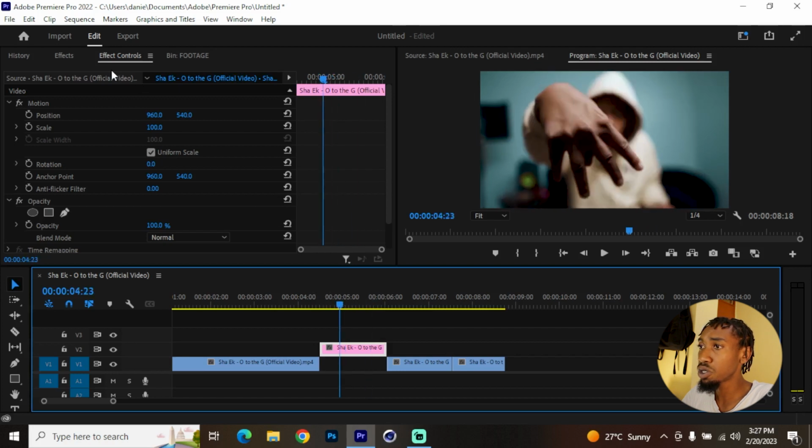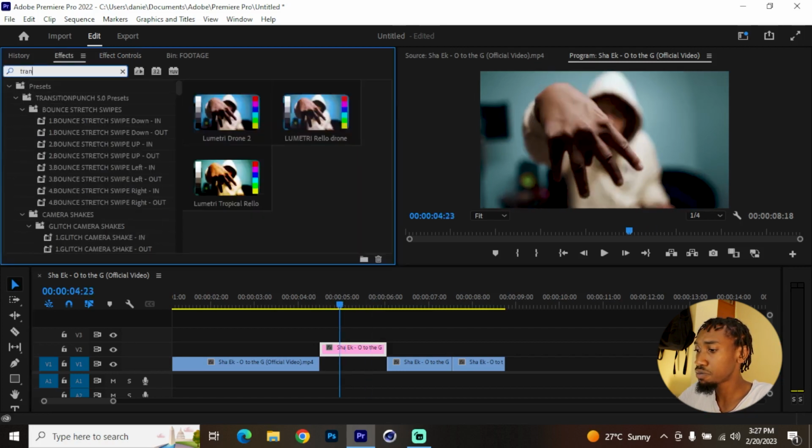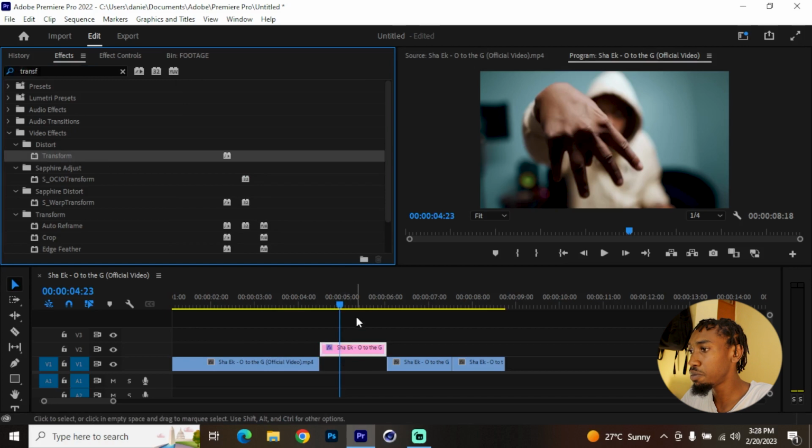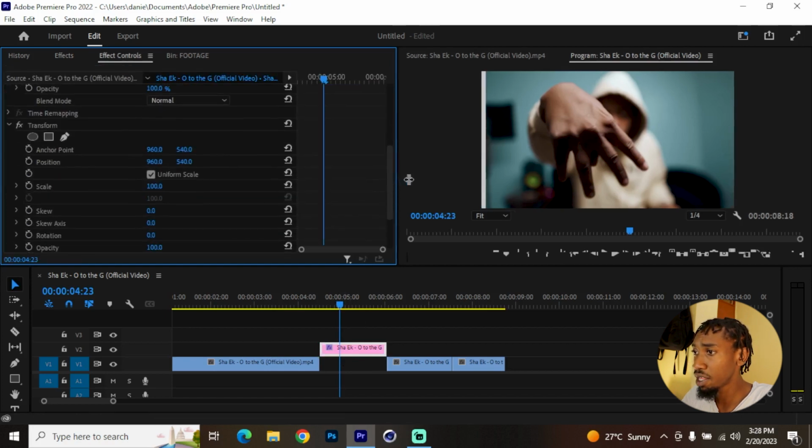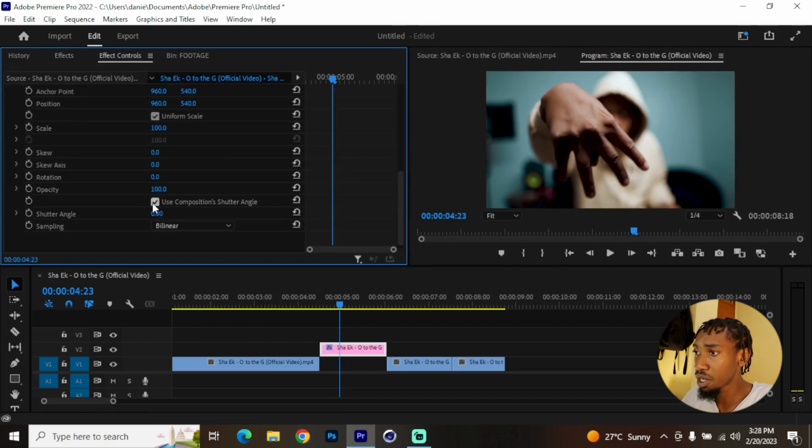First, what you want to do, go to your effects and look for a transform. It should be under distort, add onto that clip, go to the effect controls for that. Then right here, disable the composition's shutter angle, put your own shutter angle. Let's put a high value, which is 360. I believe that's the highest value.